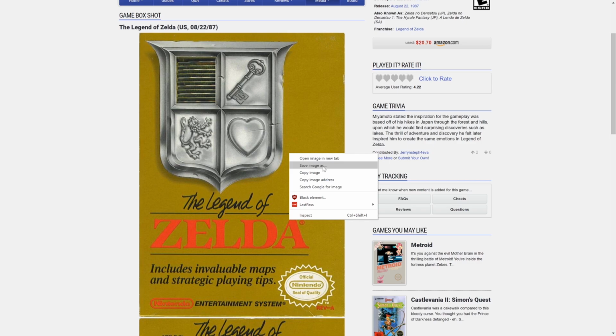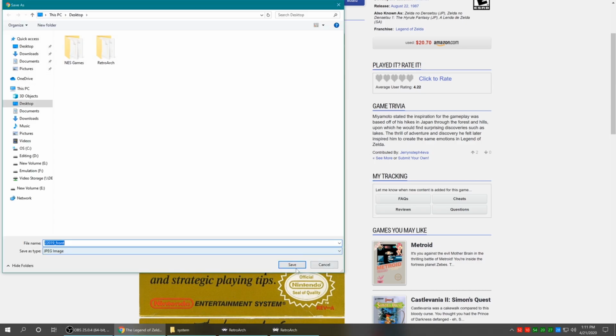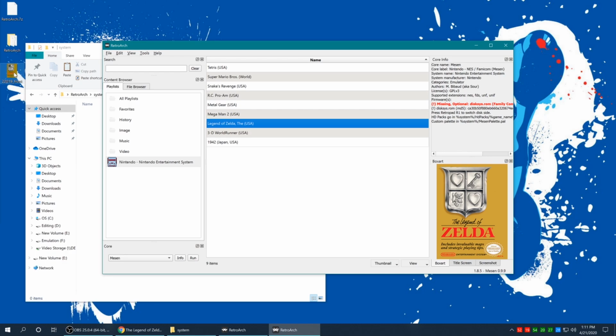But in the case of Zelda here, the original box had a cutout to show the gold cartridge originally, and I think that's kind of neat. So I'm just going to go ahead and save this image to my desktop. And now I'm just going to go ahead and drag this new box art over onto the box art that was already here, or if it wasn't here originally, you can just put it on the blank space. But there we go. Now the image has been replaced.